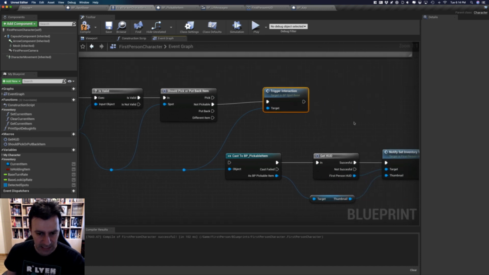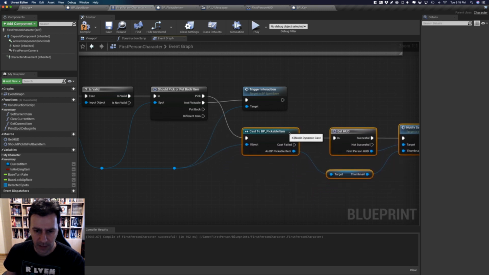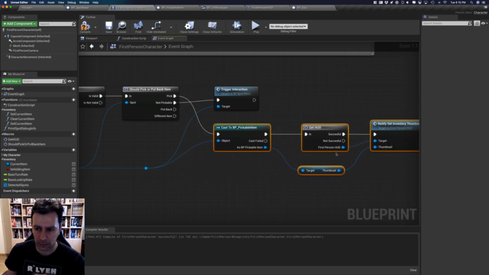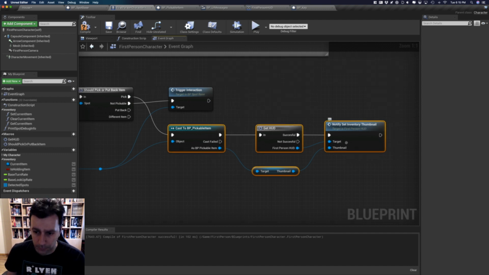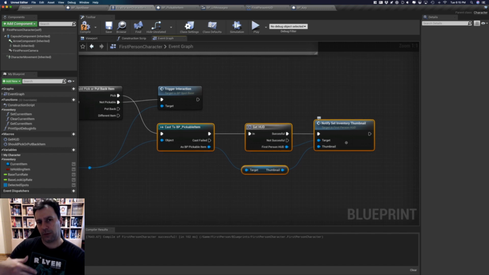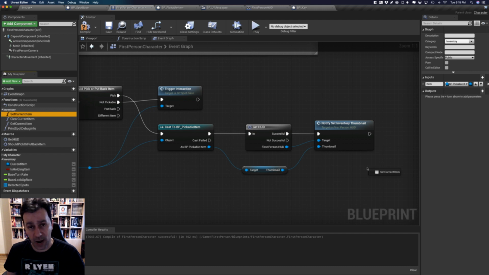If it is pickable, let me make more room here. I will need to make one cast here. If it's pickable: pick item, get HUD, notify, send inventory thumbnail. That's all. So I need to do something else. The only thing that I did until now is just notify the HUD, which in turn notifies the user widget. I need to set the current item as well, because otherwise I won't keep a reference to the item I just picked.